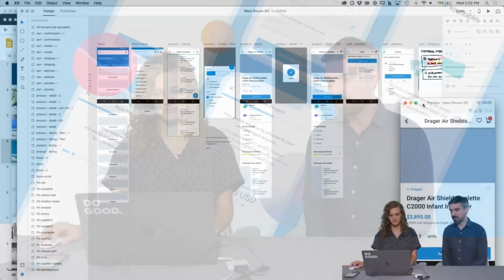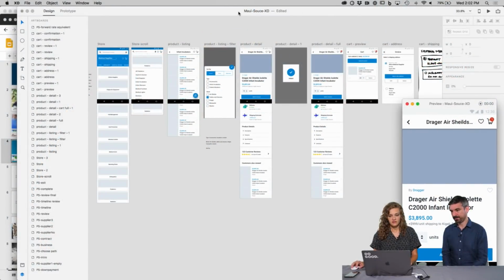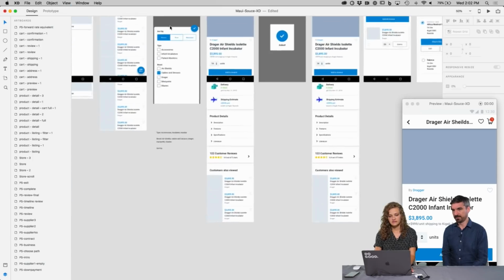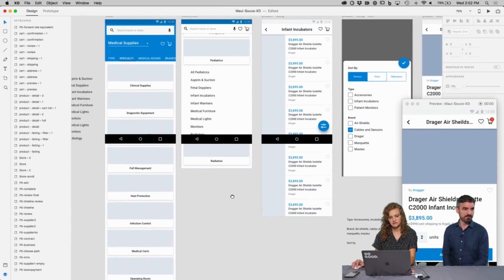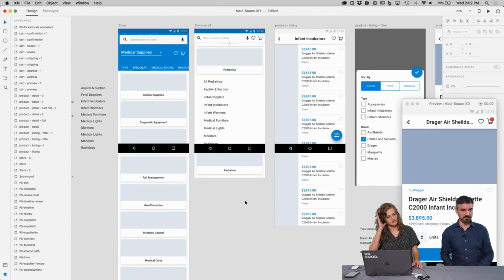So this is what you created yesterday. Yeah, yep. So we're doing a store experience. We worked on some screens, there's several categorization of goods.